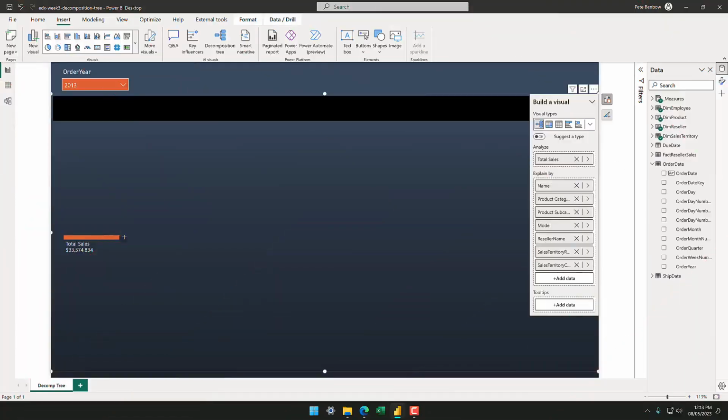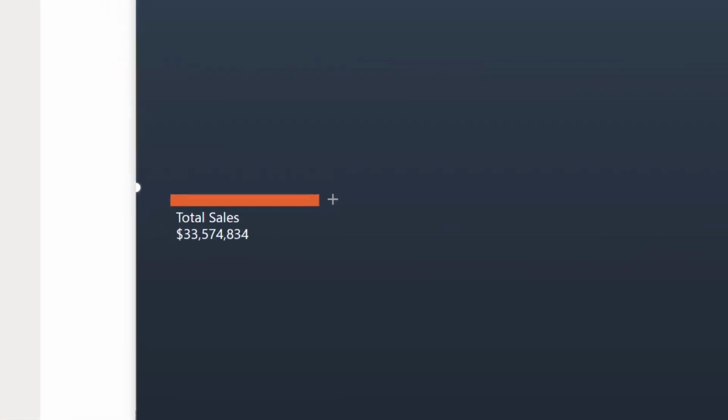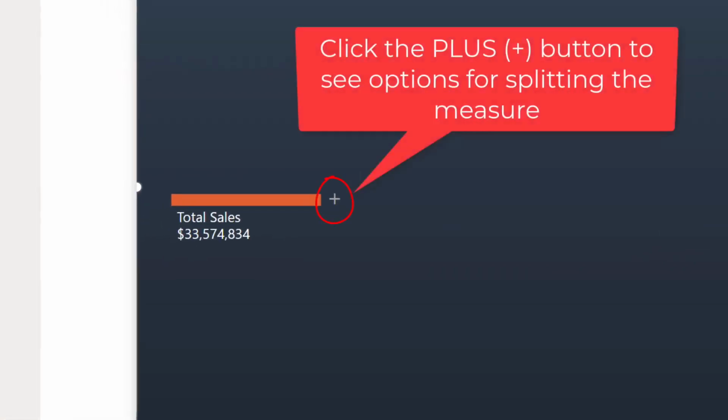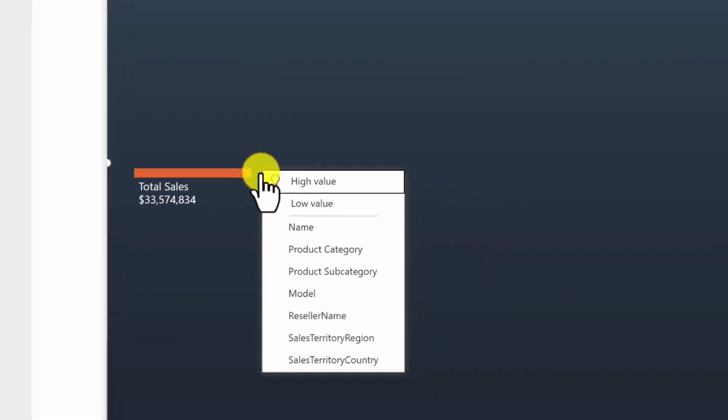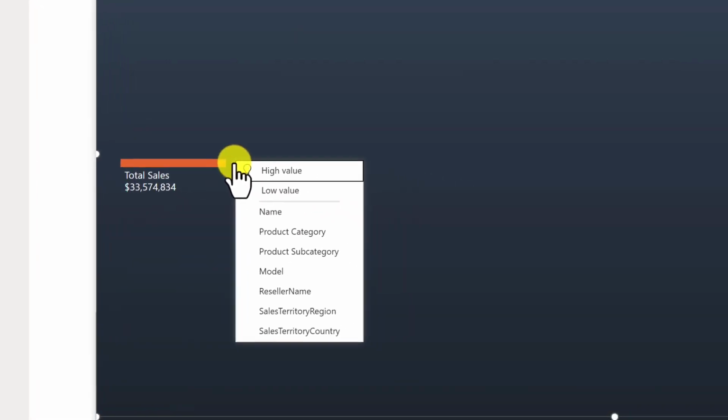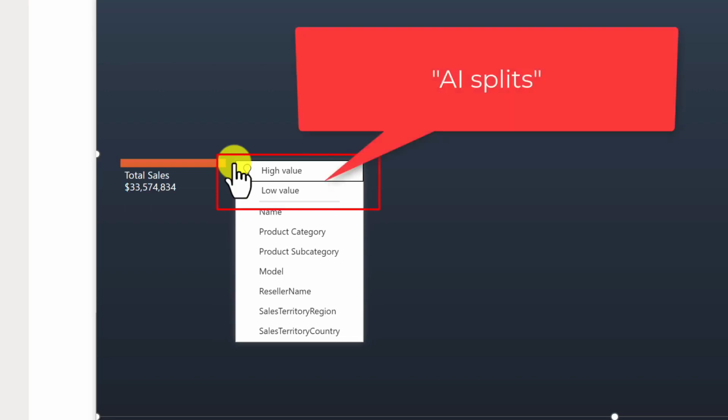Now, when we did that, nothing happened to our visual except one tiny thing. There's a small plus symbol to the right of our data bar here. If we click that plus symbol, the visual gives us a pop-up menu with several options. We can see all of the dimensions that we added to our visual here, but we also see these two options at the top, labeled High Value and Low Value. These are called the AI splits.